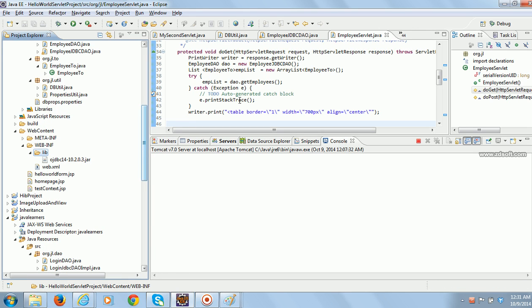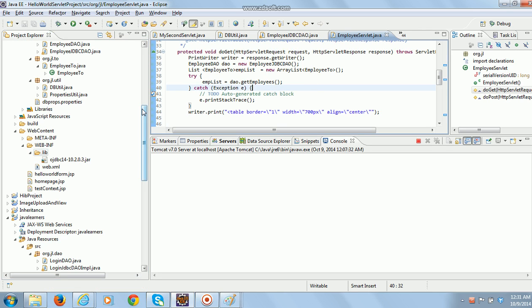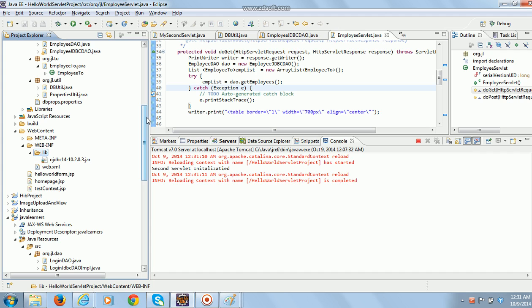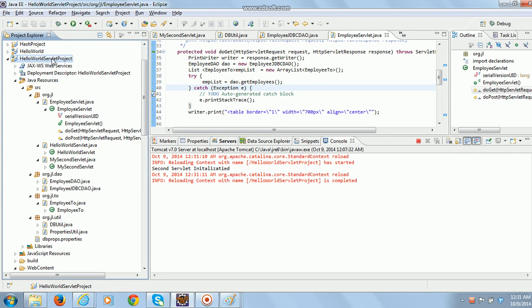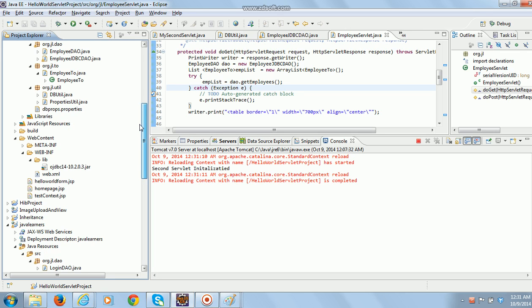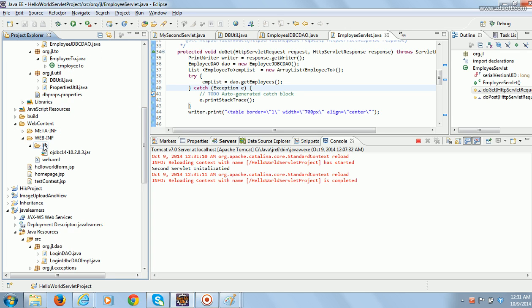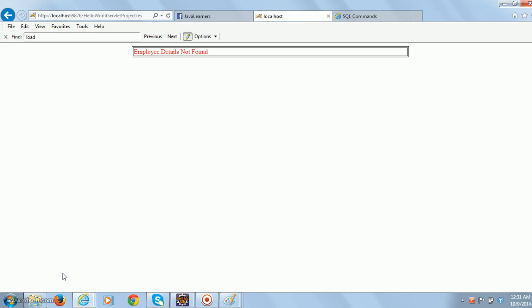Okay, remember this. Whatever jar files you are referring to in the code, those jars must be in the lib folder. You have to add the jar file to the classpath, as well as copy it into the lib folder. If you see my previous videos, I have explicitly told you about this, that we have to copy all the jar files into the lib folder. Okay, now let us check this.